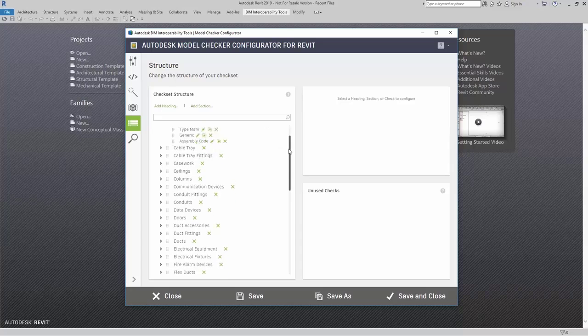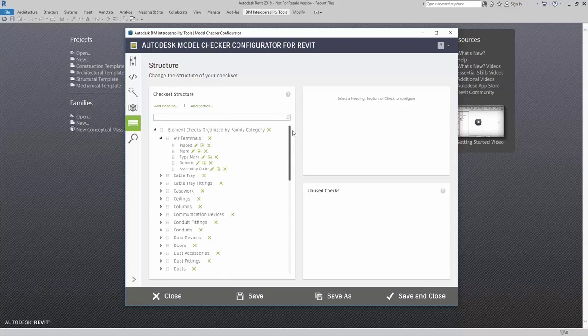If you are happy with your structure at any point, you can simply click on Save. You can also create your own checkset file based on this checkset by saving as. Then, of course, you can save and close.